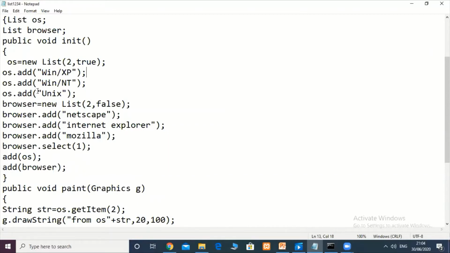Once you create the objects of the List class, there are two objects, OS and browser. Those objects we need to add in the applet window. Here I added add(os) and add(browser). Then we are using different methods of the List class here. For that we need the paint method to display the result.